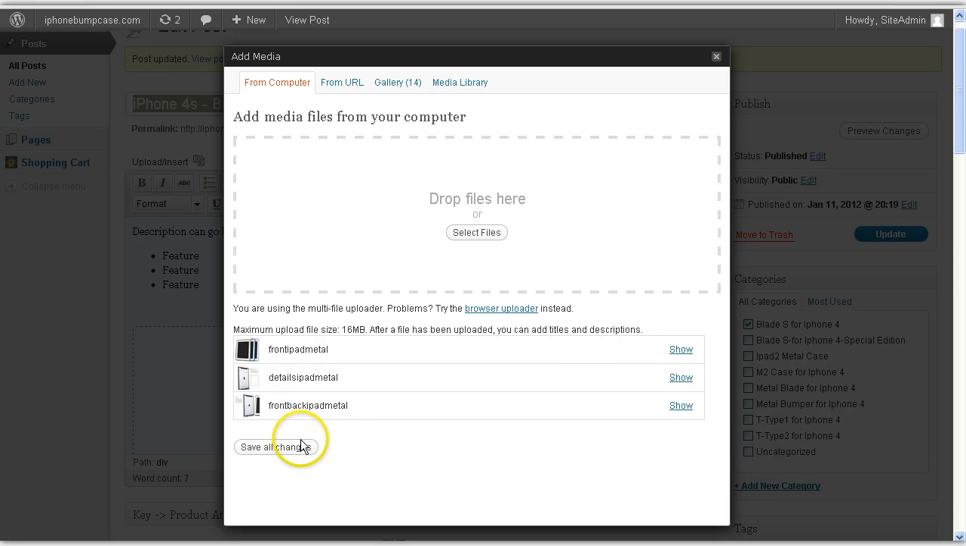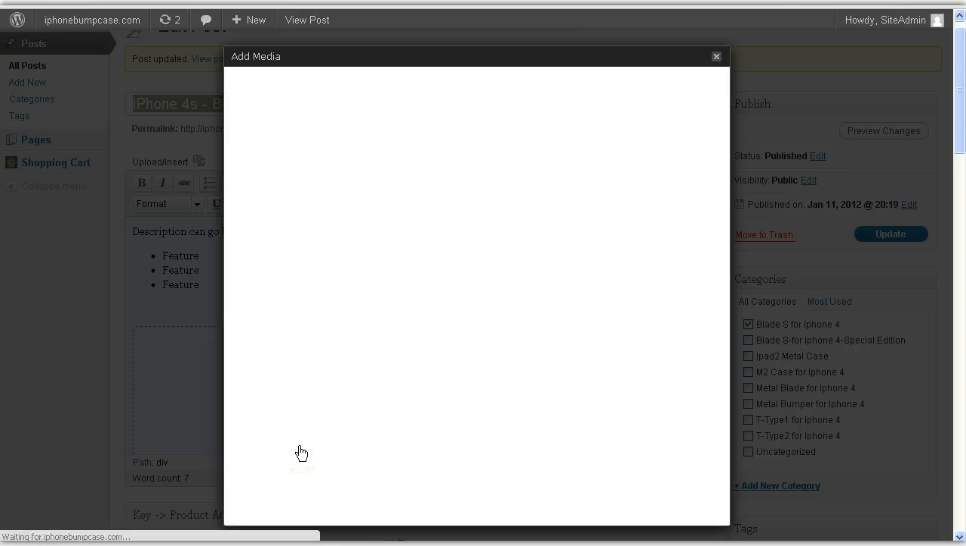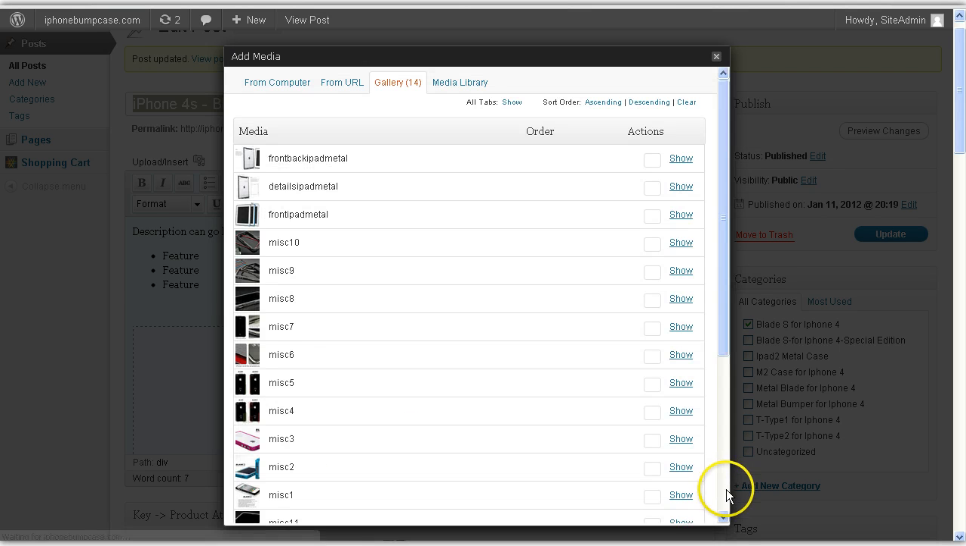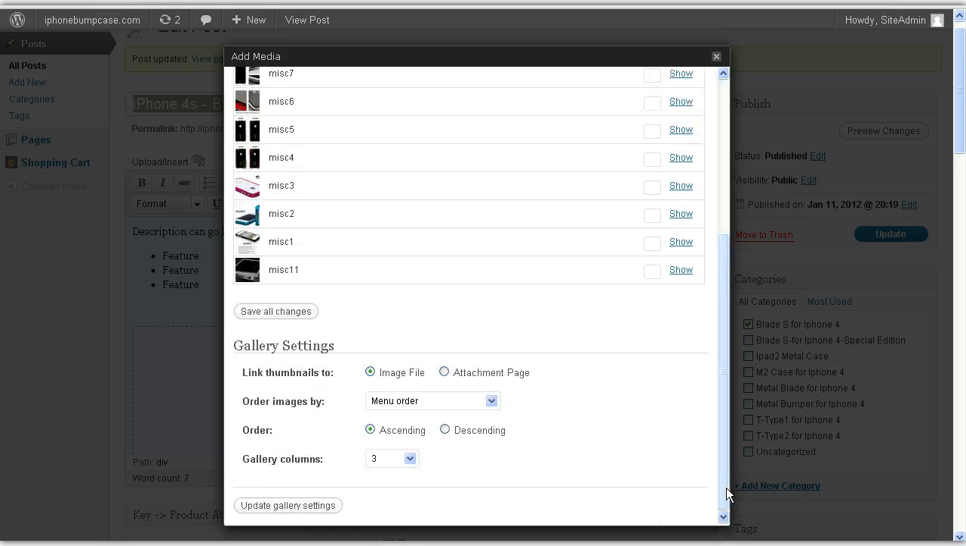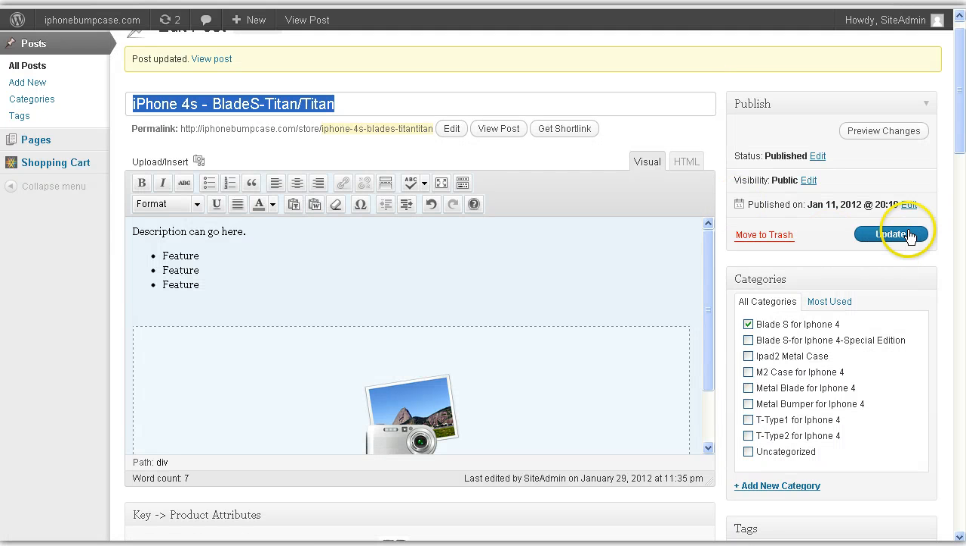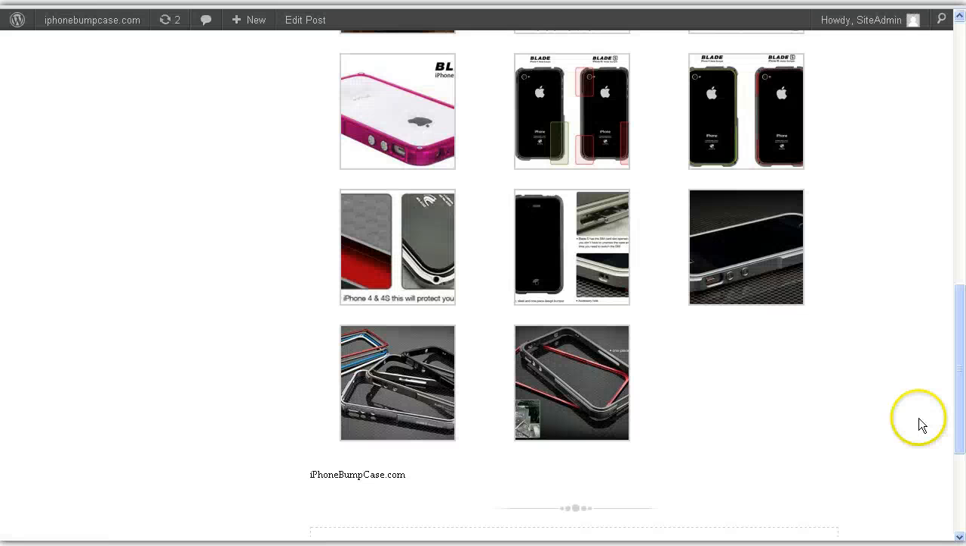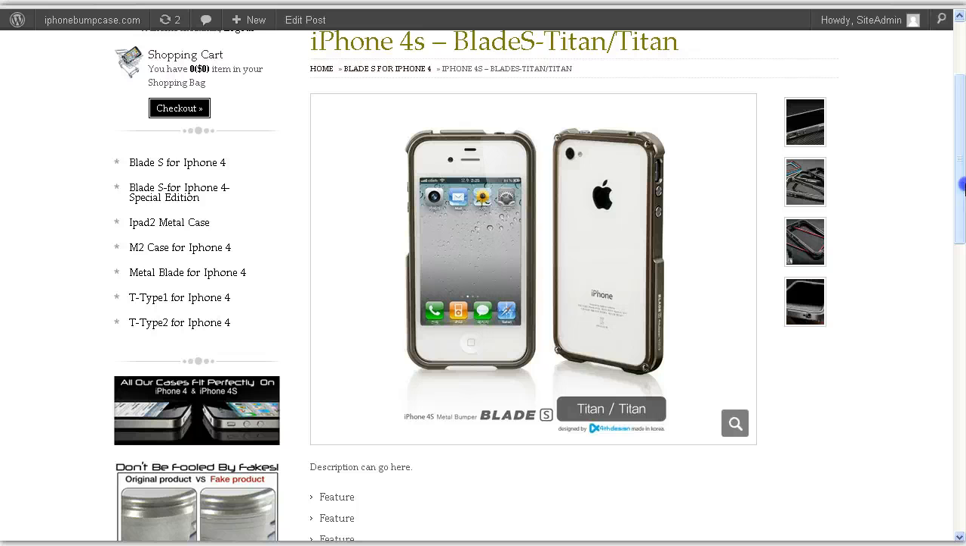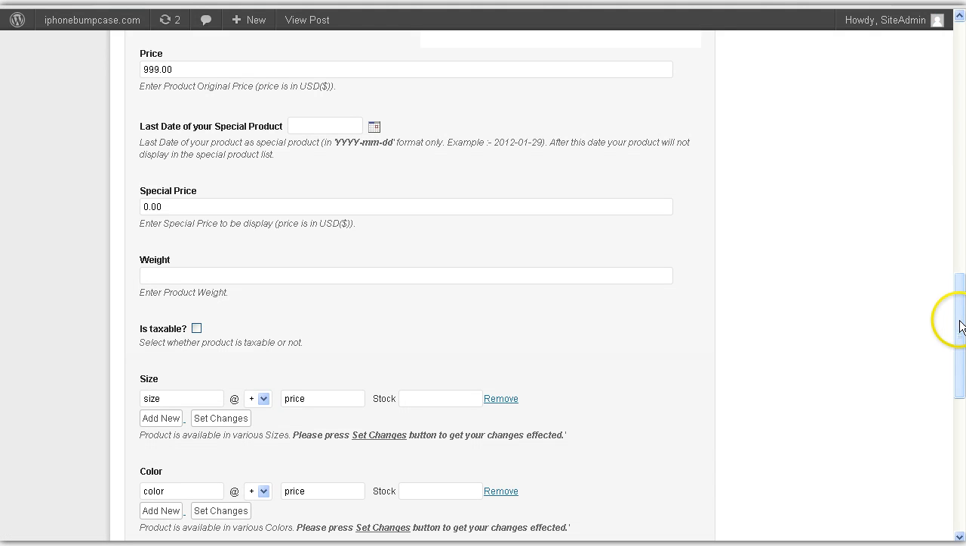Alright, so we'll just go ahead and save changes, and you can see that we can update the gallery settings, but we won't change the pictures on here for now. So pretty much there you have it. That's how you manage the current products that are set up on your website. It's really just like editing a page, except you have more options.